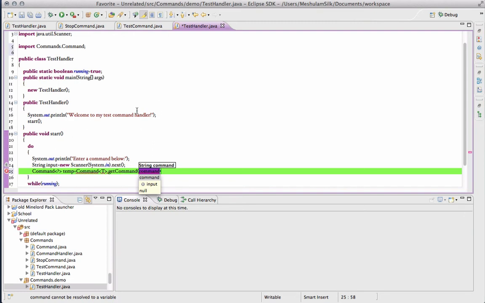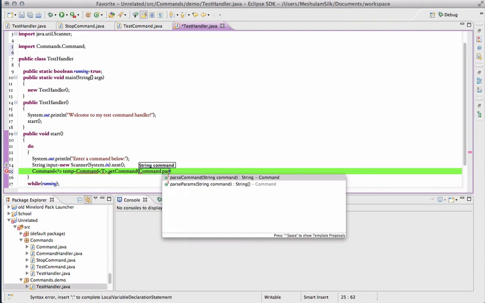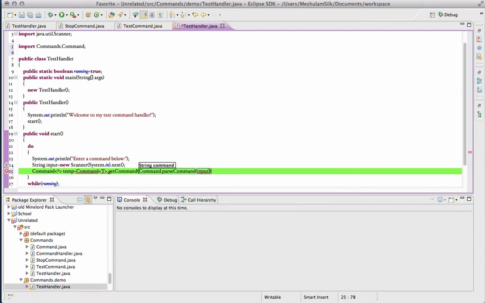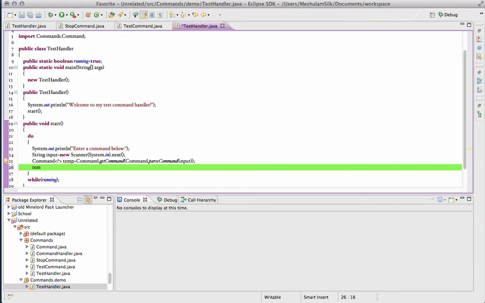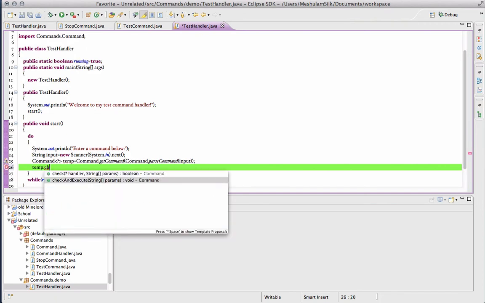And now we need to parse. In case there are parameters, we need to just get the command itself without the parameters. So I'll do command dot parse command and then send input, and get rid of this. Okay, so now we have our command object. We want to actually execute it now, so we'll just do temp dot check and execute.